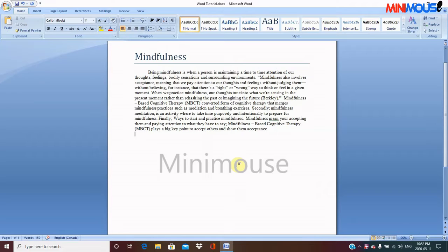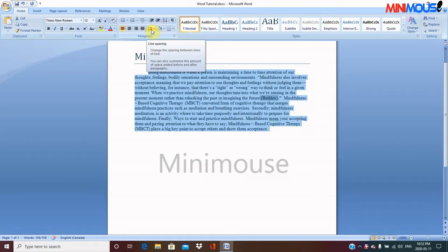So I have pre-opened a Word document for you guys. What we're going to do is select the whole paragraph. Under the Home tab section, there is a ribbon called Paragraph. On the Paragraph ribbon, there's an option called line spacing. We're going to click the arrow down on the line spacing.